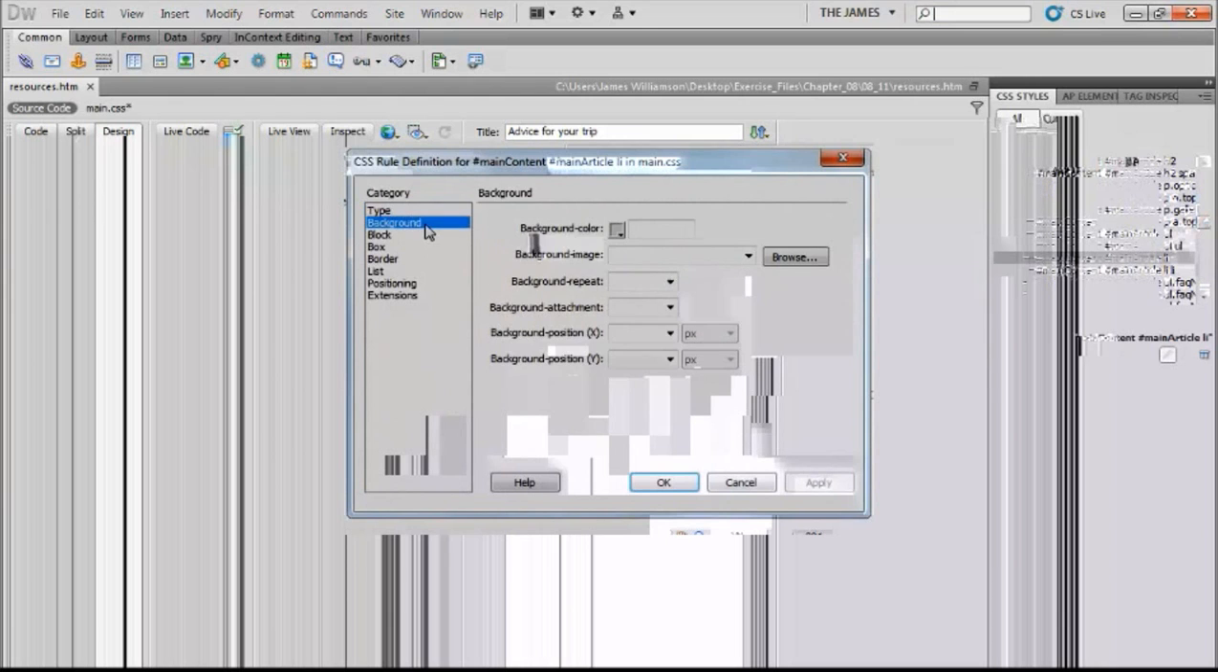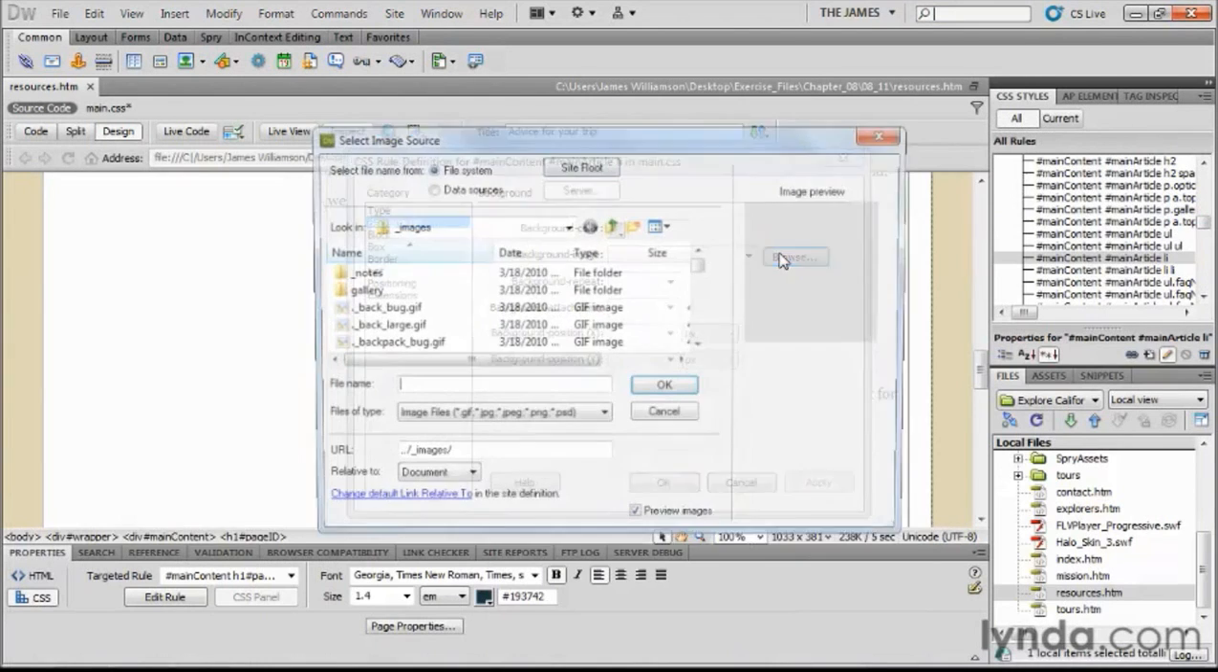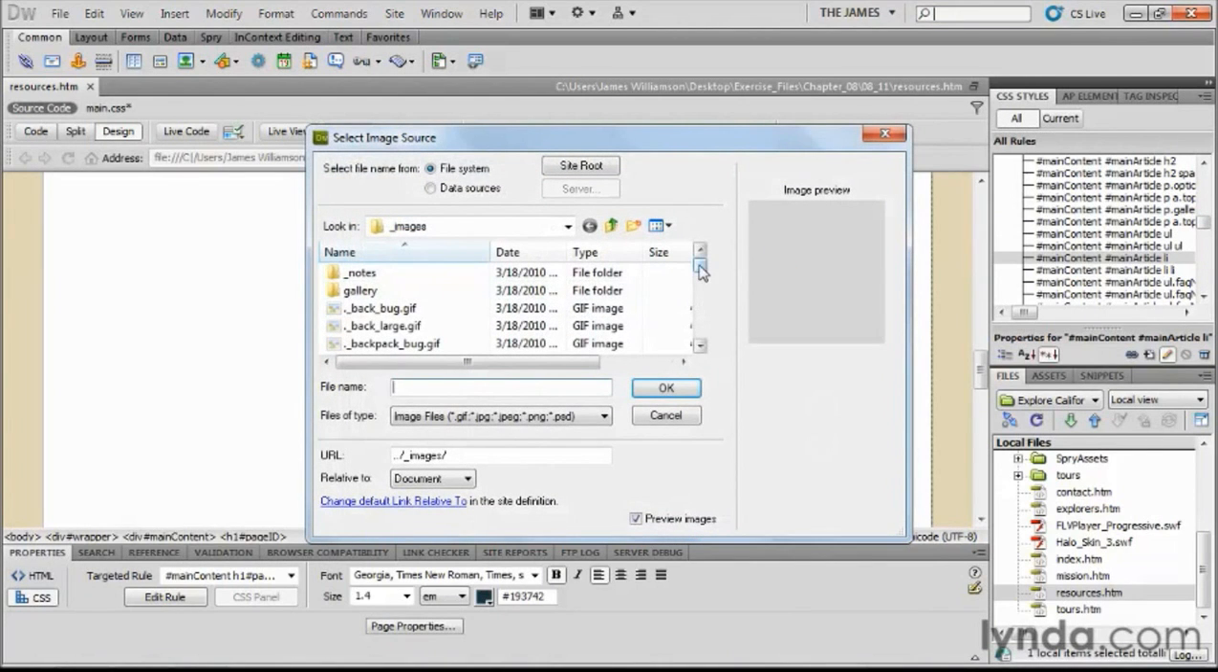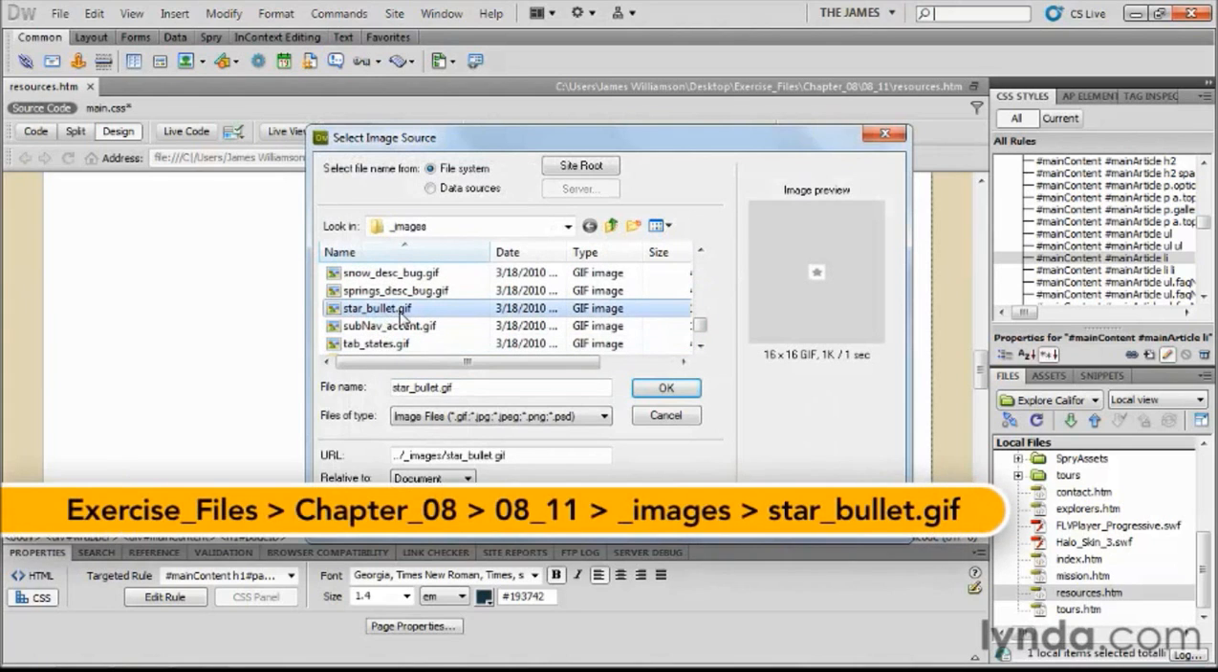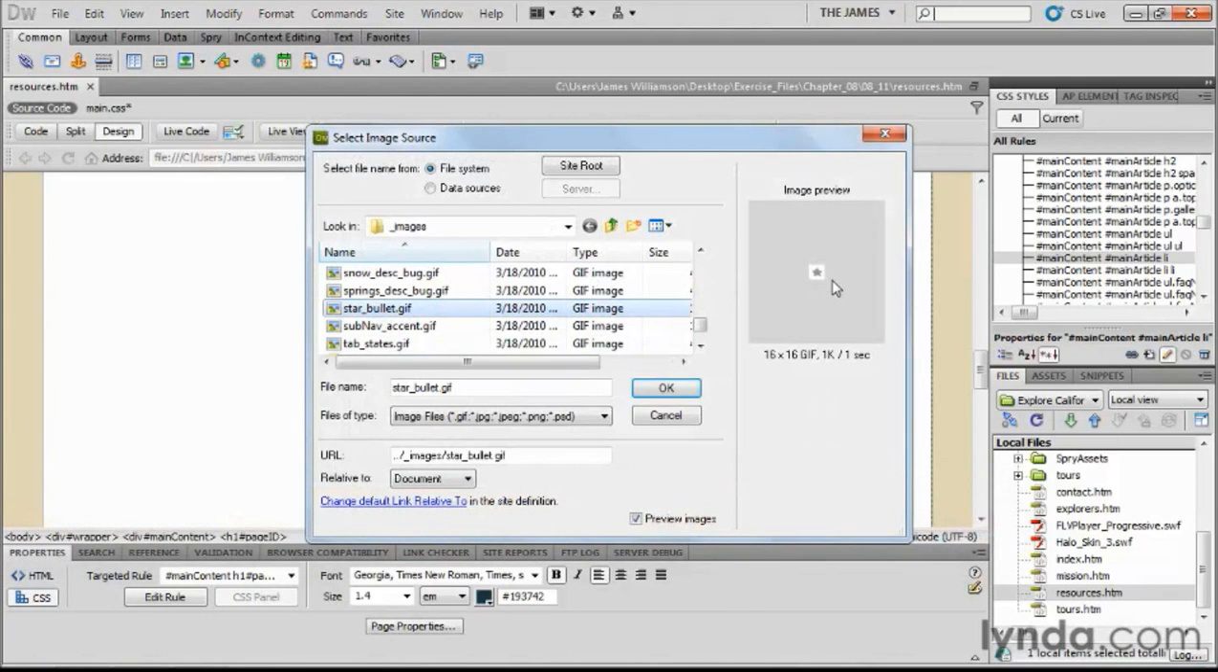And once again, go to your background property. Here I'm going to browse for our background image. I'll go into our images directory again. And what I'm looking for here is the star_bullet.gif. Now you'll notice this is a very small graphic, 16 by 16 pixels, and it's very, very subtle. It's just that little star. Anytime that you're going to do custom bullets, my advice to you is to keep them small and to keep them simple.